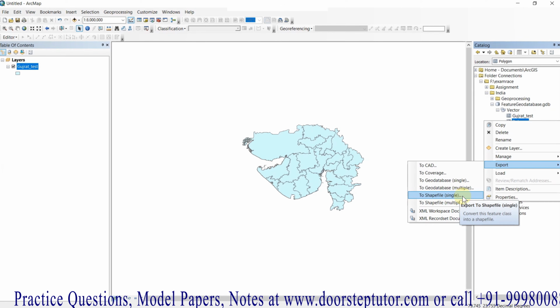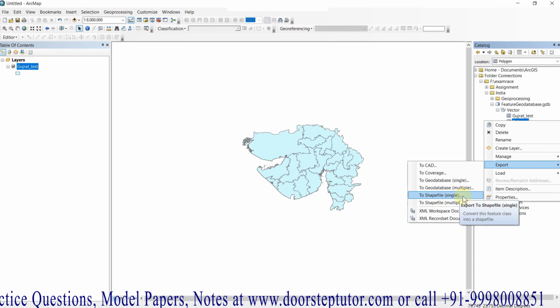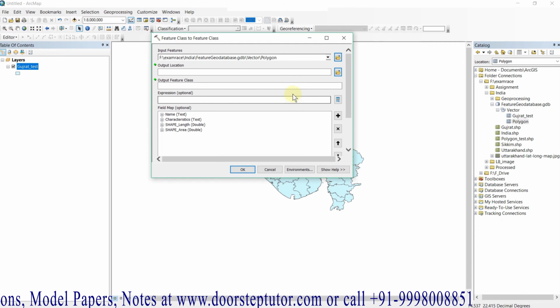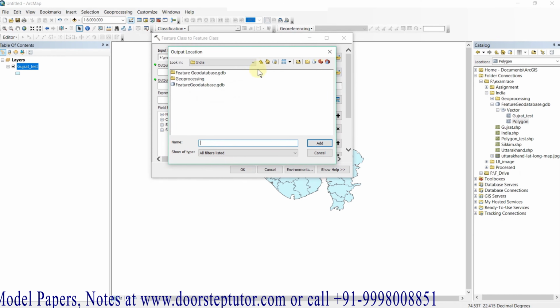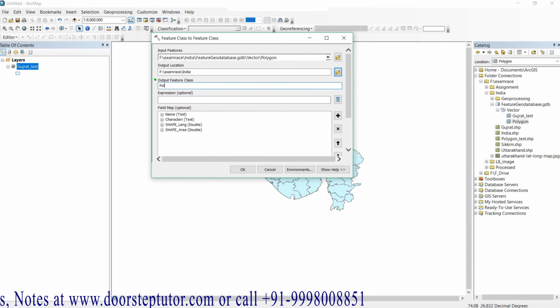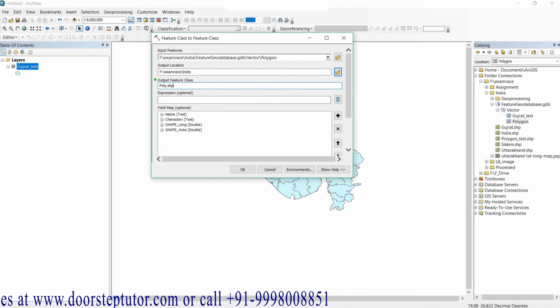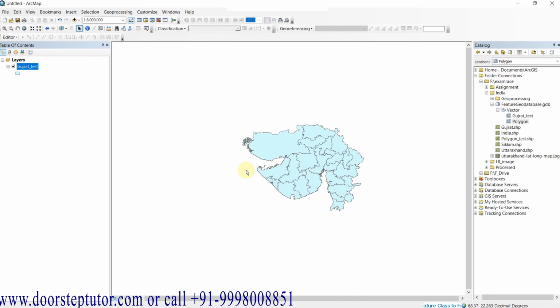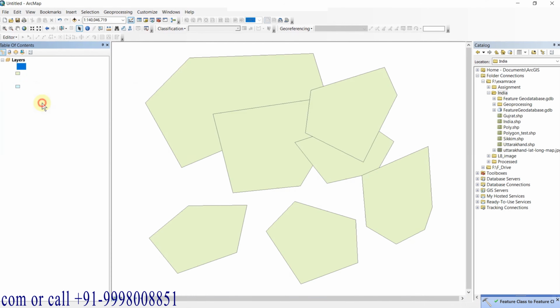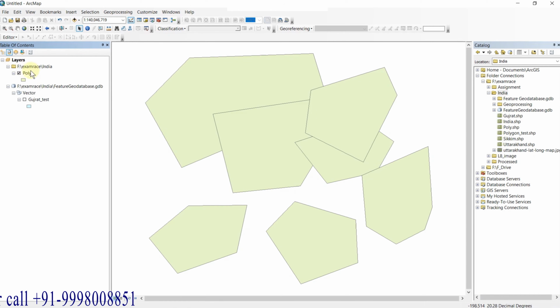To make it easily available for another software, you need to export the vector layer into a shapefile. So I am going to export it. I am just selecting my folder here, giving the name poly.shp. Okay, here you can see that all has been exported and it is a shapefile in my folder, and this is in my GDB. You can see the location from here.